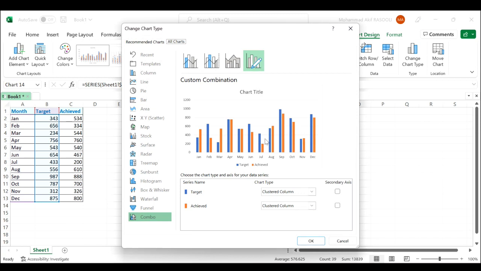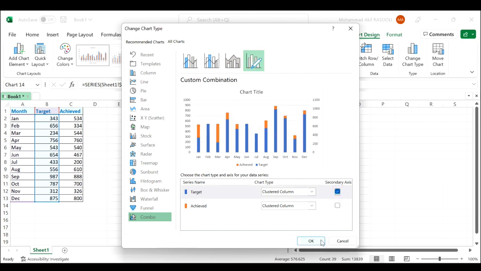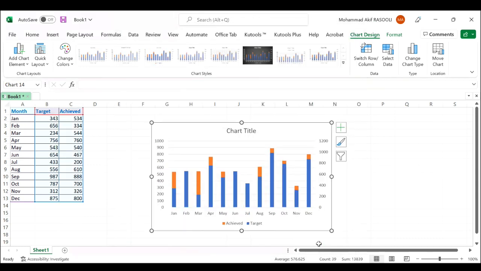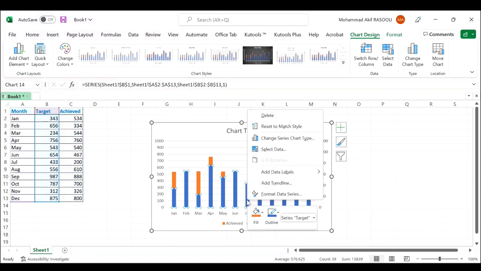In the Change Chart Type dialog box, click Combo in the left pane. Under the All Charts tab, then click Custom Combination Chart in the right section and check one checkbox in the secondary axis list. Then click OK to close the dialog box. Go on selecting the data series bar and right click to choose Format Data Series from the context menu.